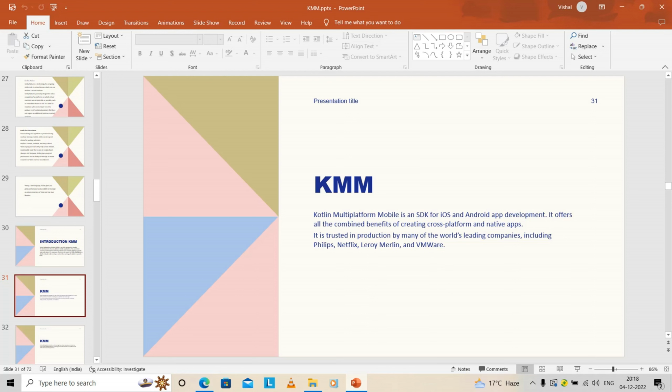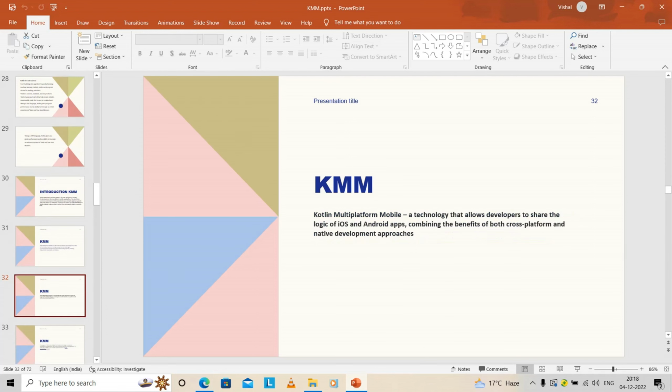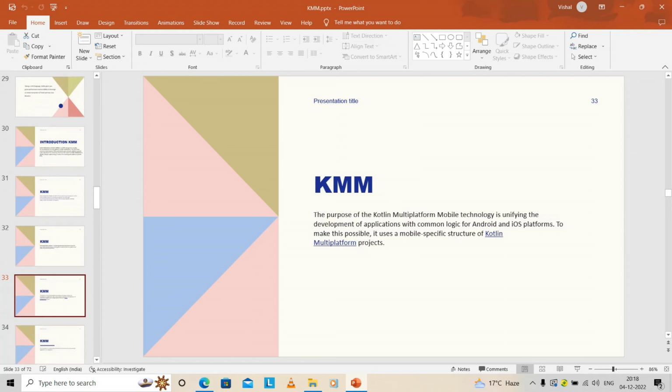That means it has already been adopted by Philips, Netflix, Cash App, Mirin, and VMware. So these companies have already started work on it. In other words, it is a technology that allows developers to share the logic of iOS and Android. Simply, we can say that.